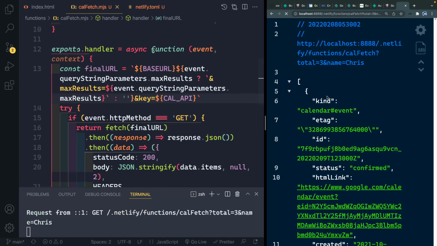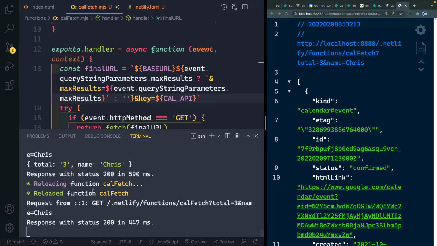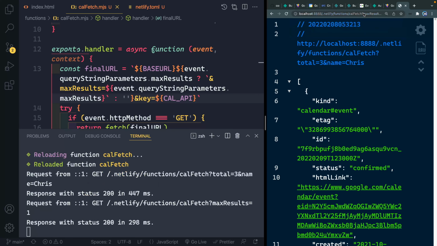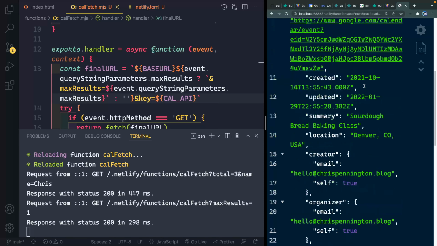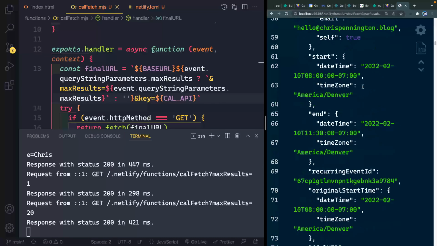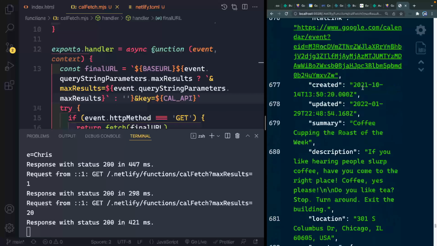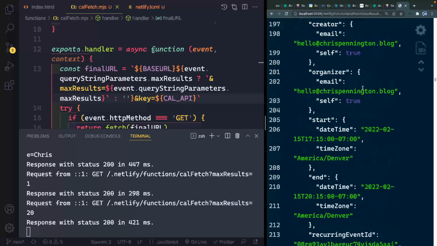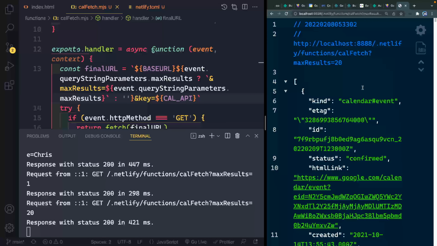If I come back here and refresh, you can see I'm no longer getting those things console logged because we removed those. But if I change this up top to max results equals 1, now I should get only one event, and you see that's all I'm getting. By default, remember, it's 250. Or I can add 20 or something like that, and now you see I've got a bunch of events coming in. So we're going to let the user decide, by hitting our endpoint, what they want to get from us.